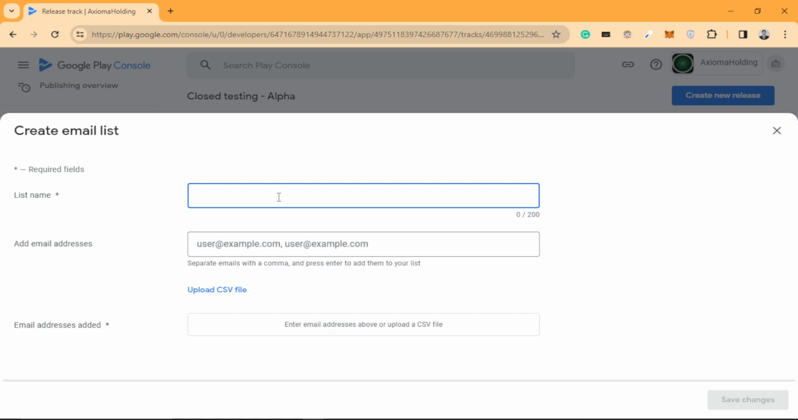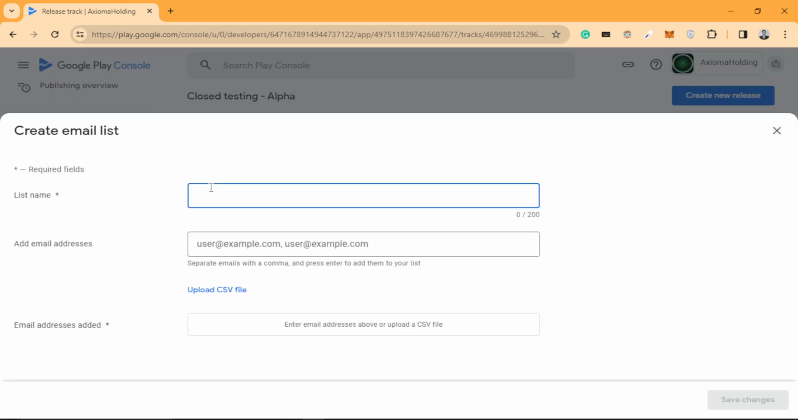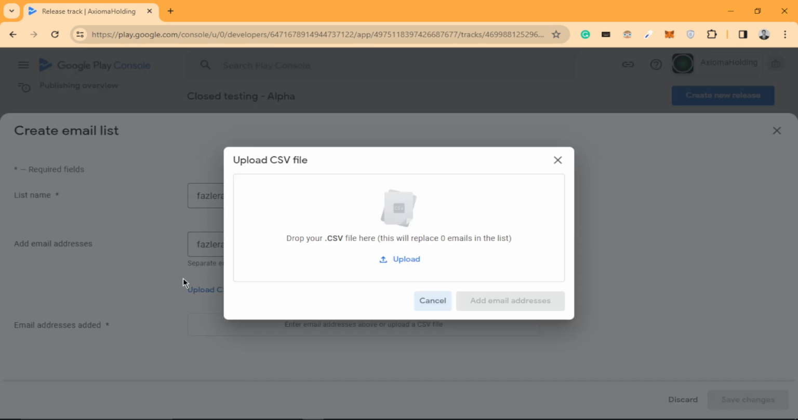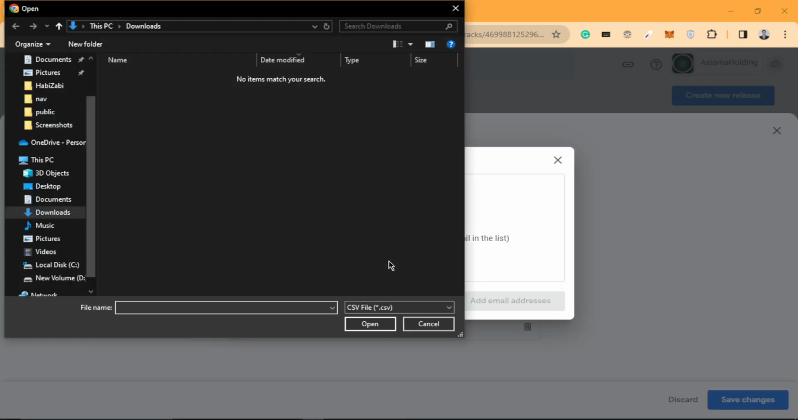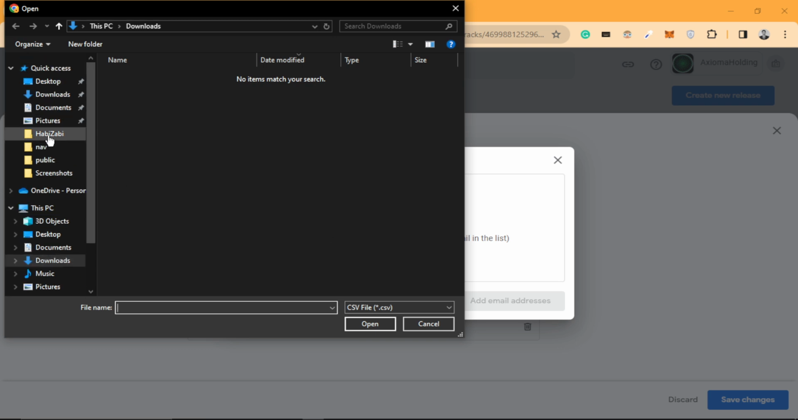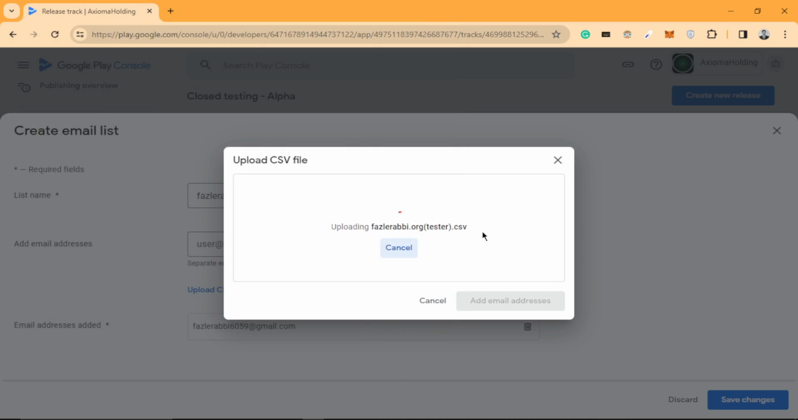You can give it any name. It's shown here to identify which group is testing your app. Then you create the test and give the name. I'm going to give my website address as the name, and you can put in the email addresses by typing, or you can also upload. If you type, then type the email address and press enter, and it will be added to the email list. If you want to upload a CSV file, you can click on that, find your directory and CSV file, then click on it and it will upload your CSV file list.